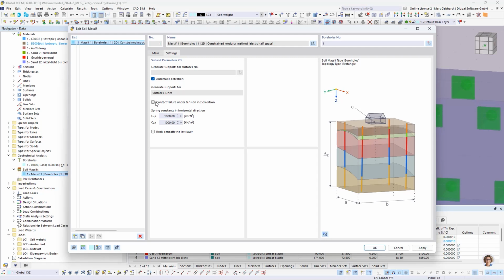And you can select to get nonlinear behavior on the surface and line supports. But the constraint modulus method already has a failure under tension. In addition to the generated supports in vertical and shear direction, in horizontal direction fixed supports can be defined here. And on the last point, you can select rock beneath the last layer, which says that the soil massif under this last layer is completely fixed, supported, and no settlement will happen, and the stiffness will be very, very high, so it stops there.